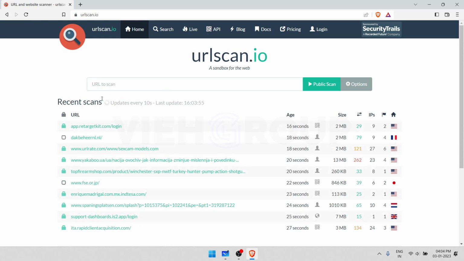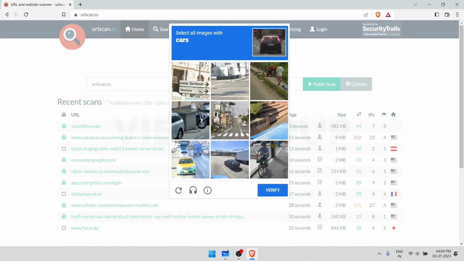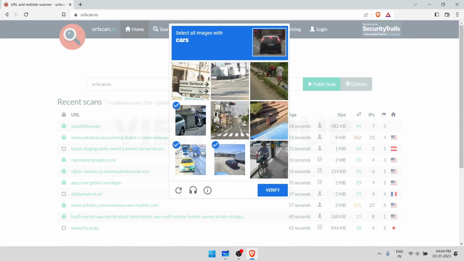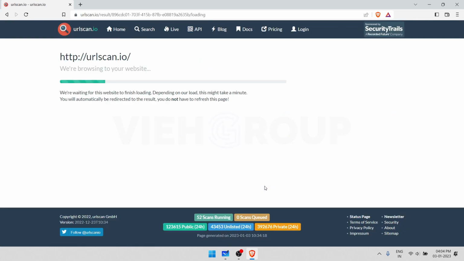You can basically call urlscan.io a sandbox for the web, which is going to give you a lot of information. So let's scan the same website. I'm very bad at solving captchas, but believe me, I'm not a robot. So this is scanning the website.